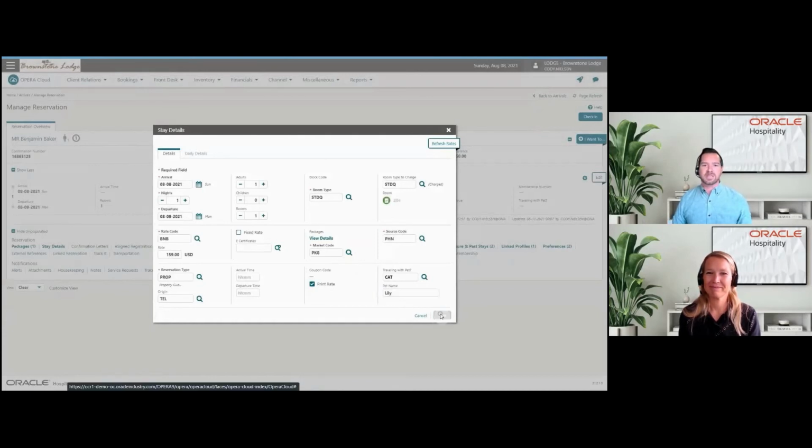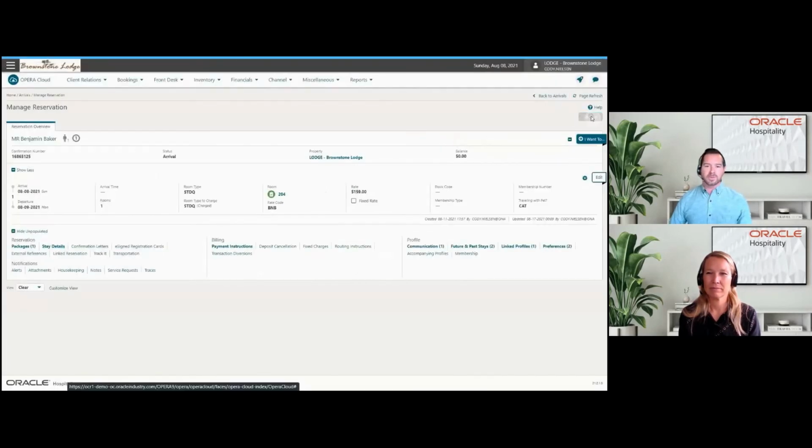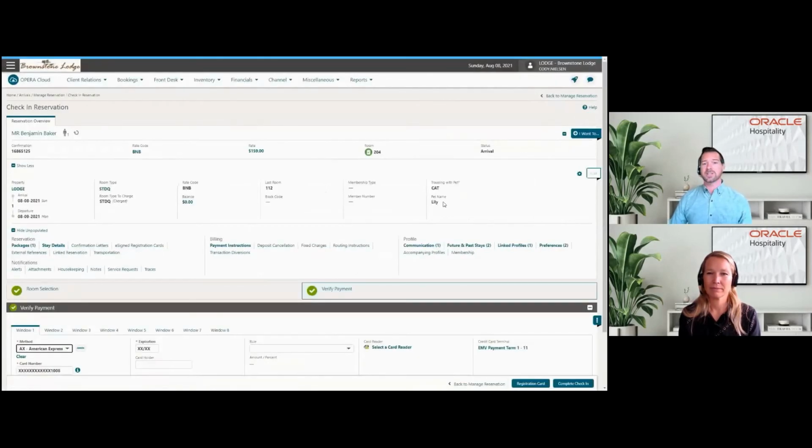Now, just perhaps as that guest is arriving, when we're going through confirming those stay details, we can easily see the pet's name and perhaps greet them by name and also with a treat. And who doesn't love a good treat?